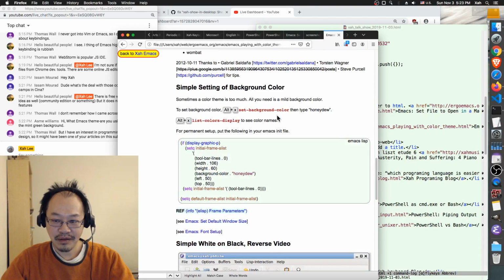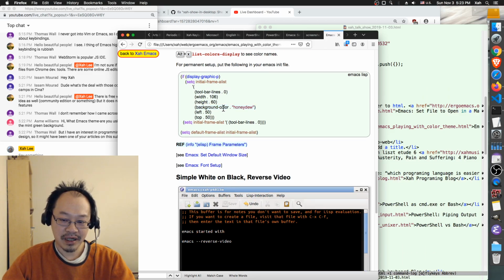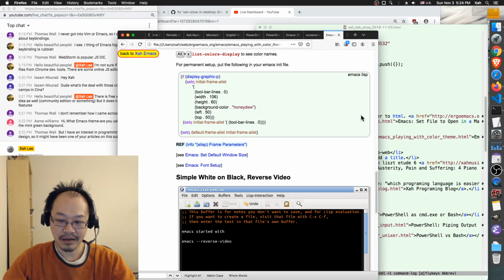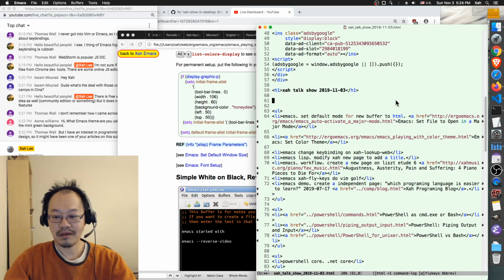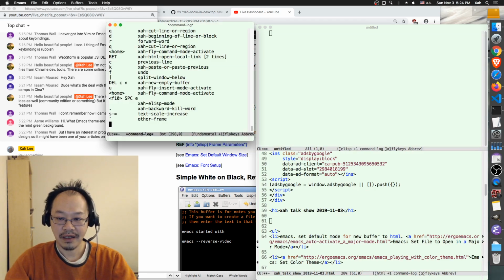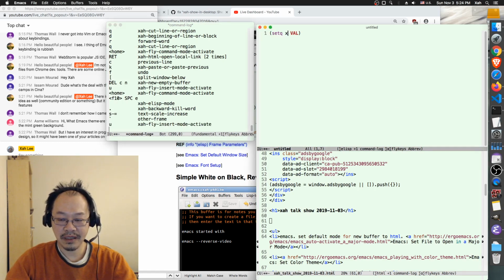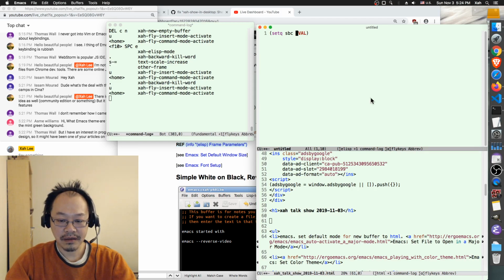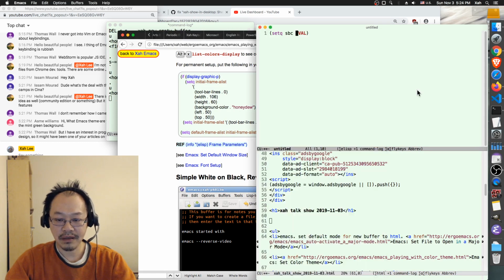So this is about how you set up themes, how you load themes, and all I do is this code: set background color honeydew. So actually I can show you. Okay, let me show you. Let's copy that. Let's open a new buffer and go to xah-elisp-mode, and we're going to set background color. What is it? Background color. Okay.